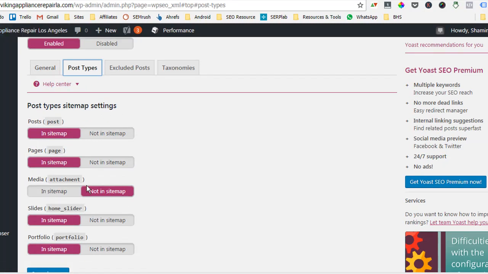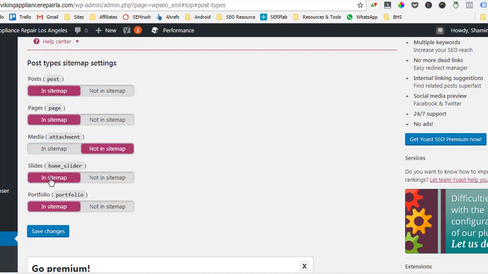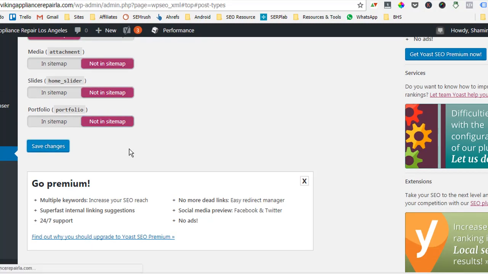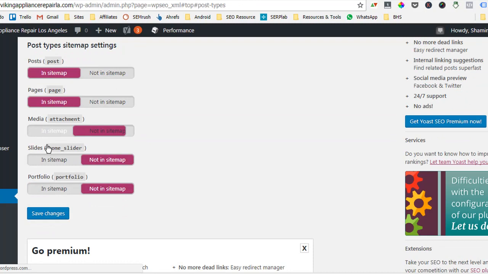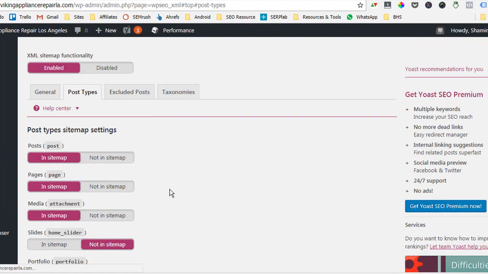What you just need to tell Yoast is what pages or posts or types of contents you have on your website that you want to show on your sitemap, and want to submit to your webmaster tools or Google or somewhere else. Okay, so I don't want my slides in my sitemap, not the portfolio, not the media either. I just want my posts and pages on my sitemap. Okay, but media should be there as well, because we have indexed them. So save changes. Perfect.